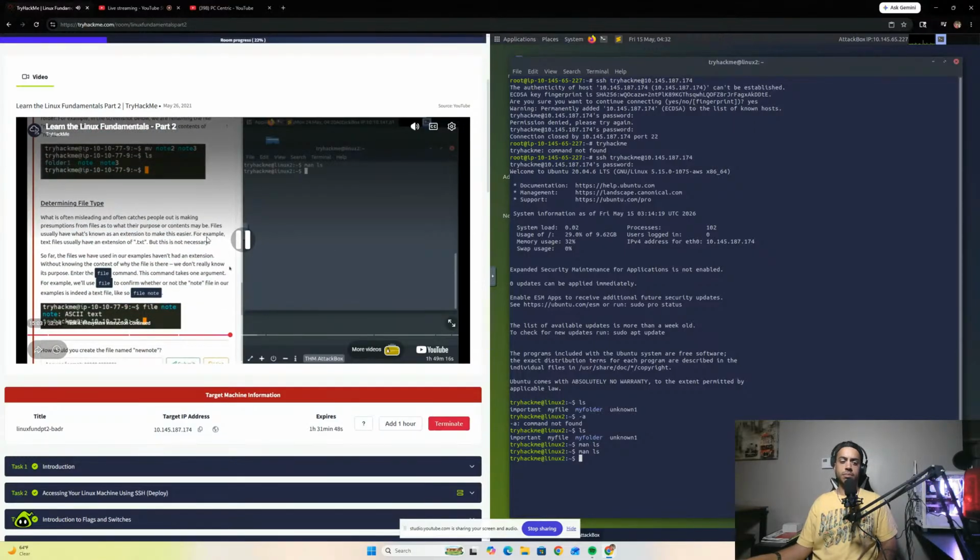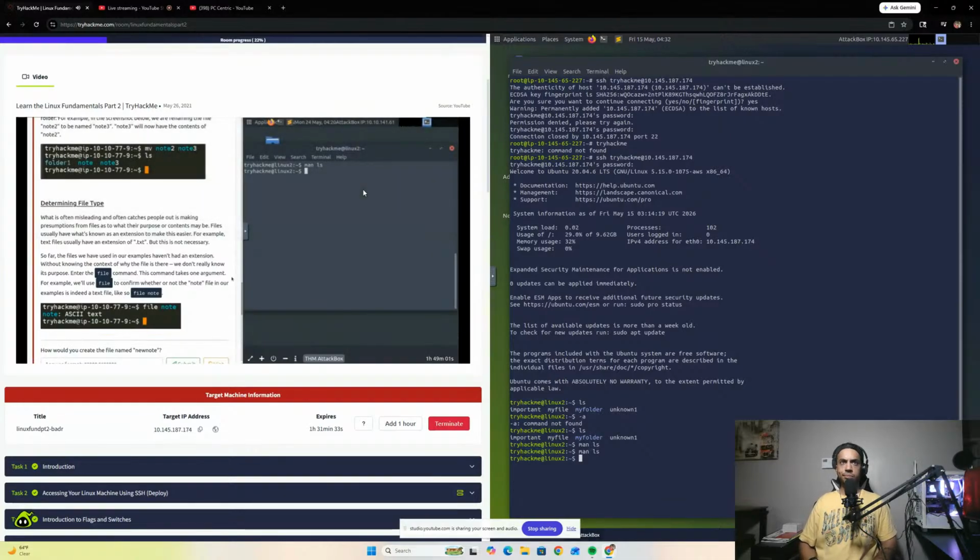Determining file type. What is often misleading and often catches people out is making presumptions from files as to what their purpose or contents may be. This is something that's very common in CTFs. And this next command, especially for CTFs and in a situation where you don't have a file extension, is going to be very handy in those cases.